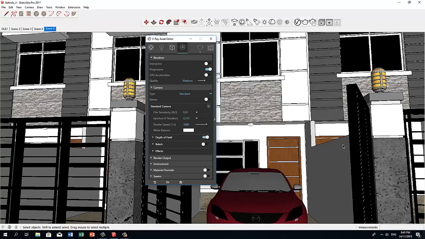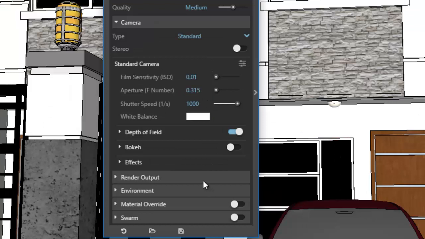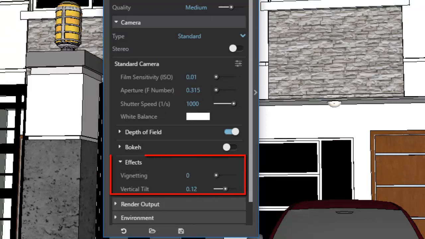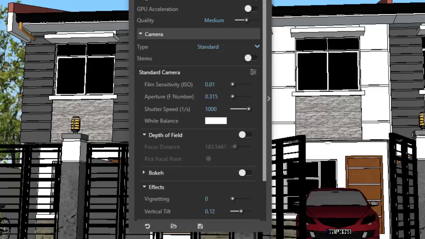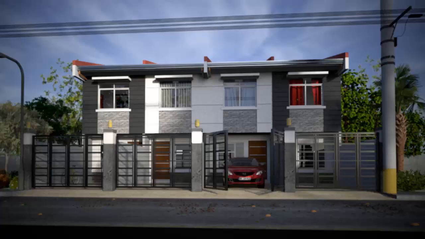Let's go to the next camera settings. We have two types of effects: vignetting and vertical tilt. Vignetting looks like this. It's more of a photographic effect. It's the reduction of brightness in the periphery of a captured image. Now let's try this to our scene. Let's put a value of 1.5. Now I think this is a good one.